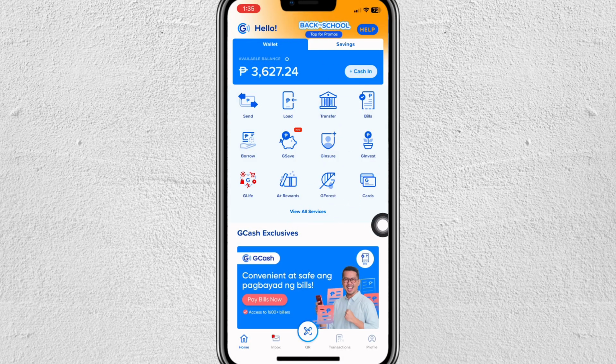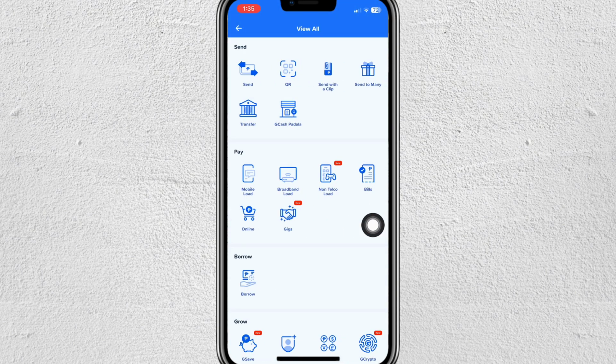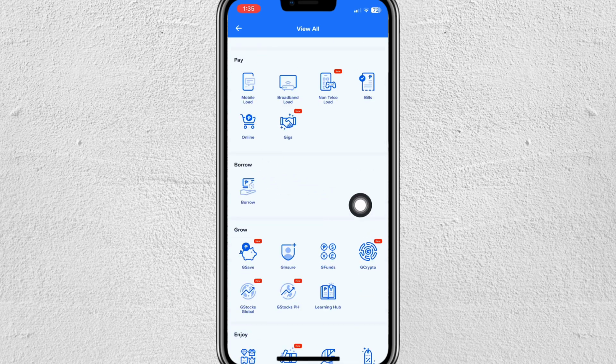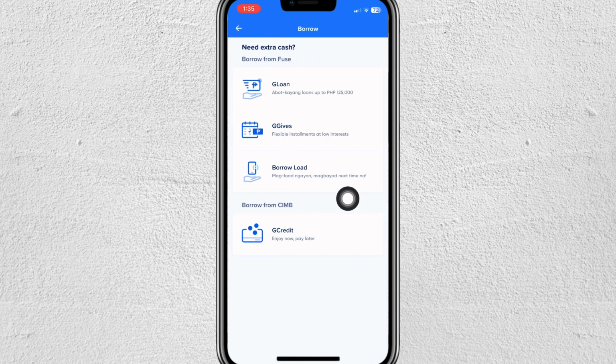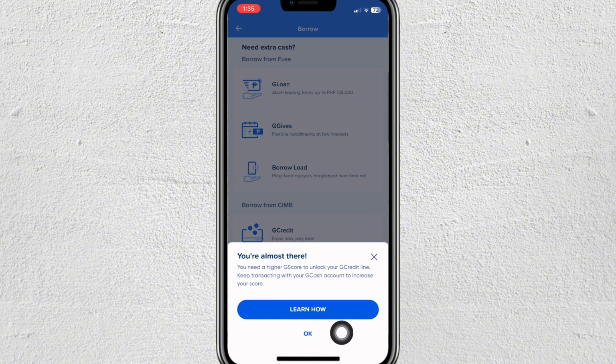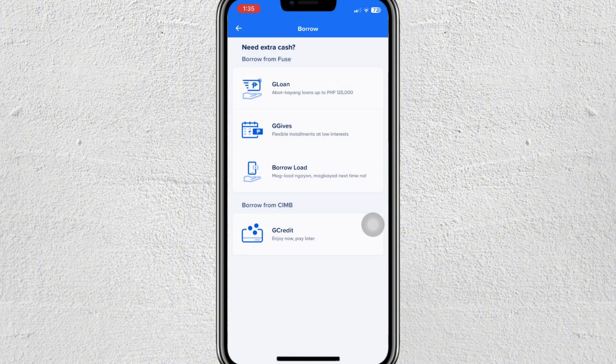In this video, I'm going to show you how to transfer GCredit to GCash wallet. It's very quick and easy, so let's get started. Transferring GCredit to your GCash wallet directly is not allowed as per GCash's current policies. However, you can use GCredit to pay for certain services or bills that are connected to GCash. Here are some workaround methods that you can use to indirectly achieve your goal of utilizing GCredit.